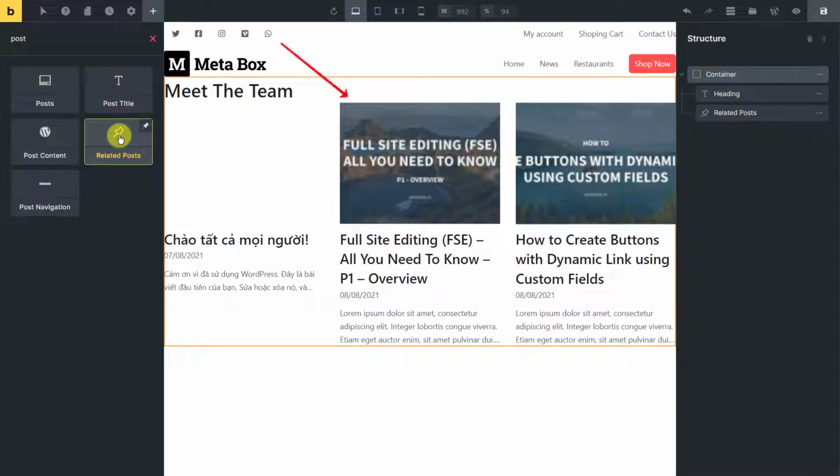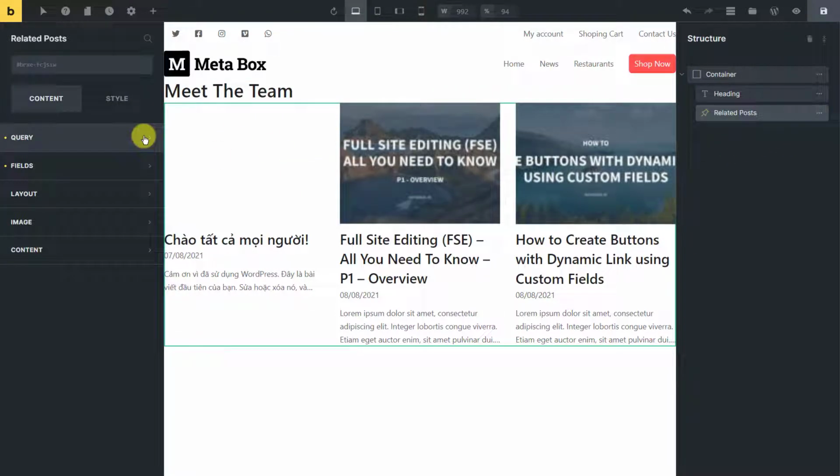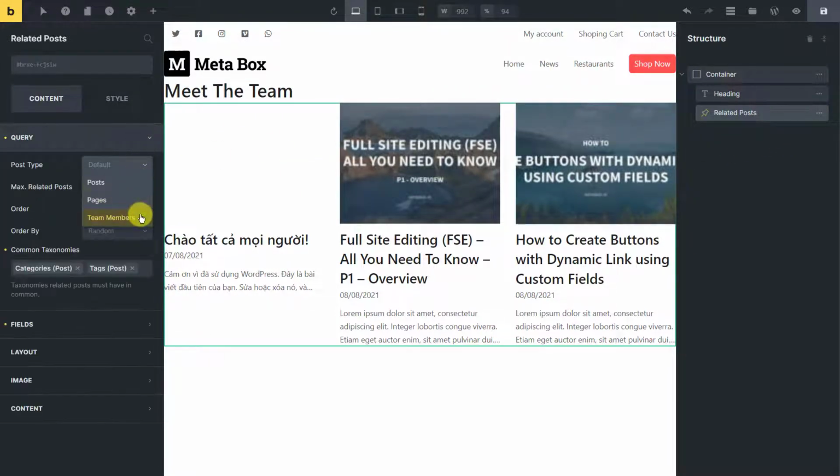The blog posts will be displayed by default. However, we need the posts in the team member post type instead of blog posts. So move to the query section, change the post type into team member to get the wanted posts.